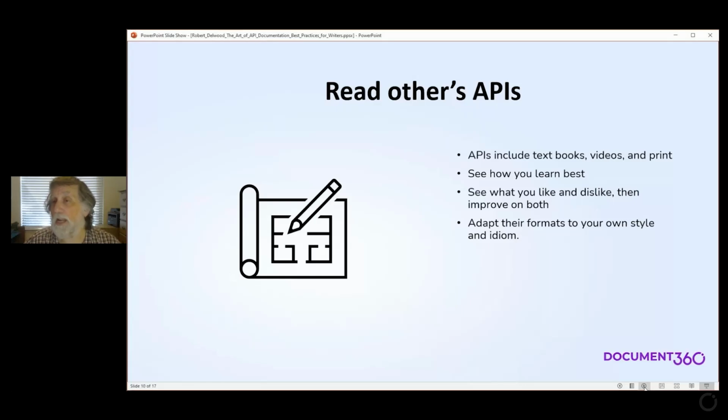So go out, look at others' APIs. See what you like about their APIs, see what you don't like about their APIs, and then just improve on both of those. If you like something, use it, but you can also make it better. If you dislike something but it has value, go ahead and use it, but make it better and improve it. The idea is you want to introduce your style, your idiomatic way of writing into the documentation. So one, you own it, and two, it sounds much more natural to the audience.